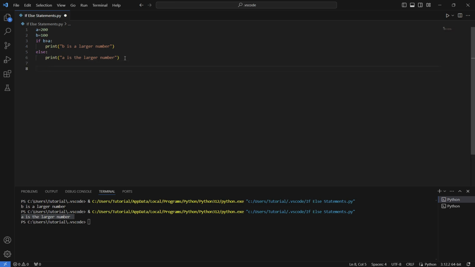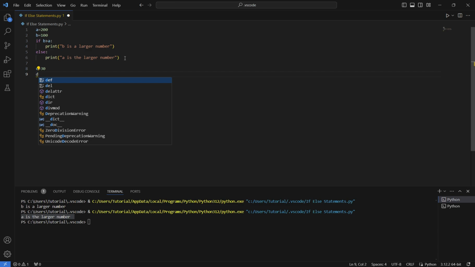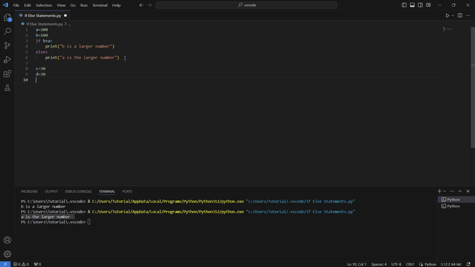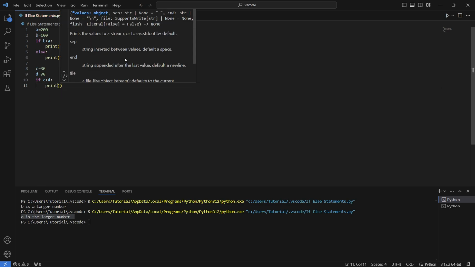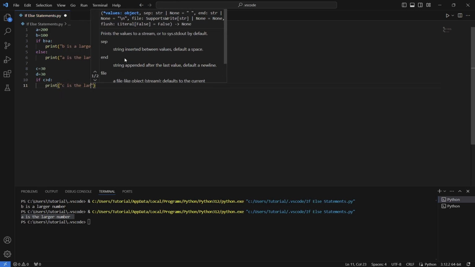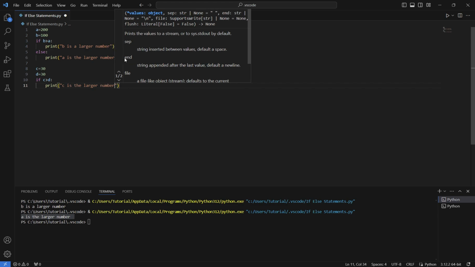First, let's declare our variables. So, c equals 30 and d equals 30. And let's start with our if statement. So, if c is greater than d, colon, then on the next indented line, write print, in parentheses, in quotation, c is the larger number.